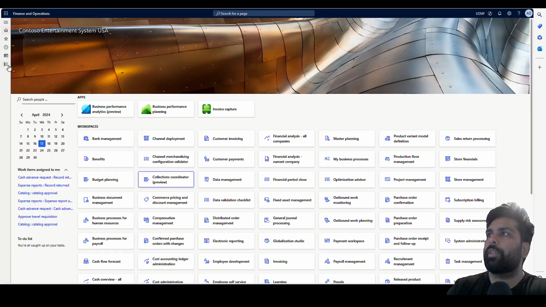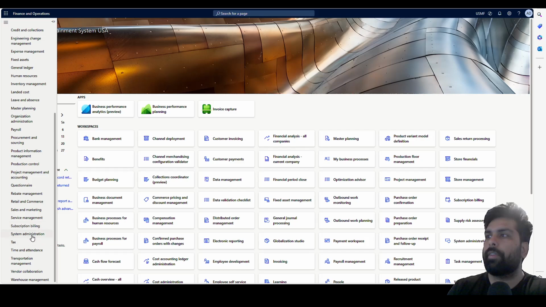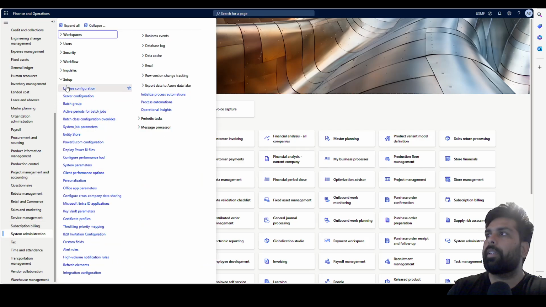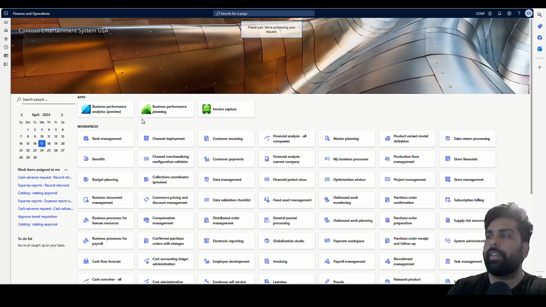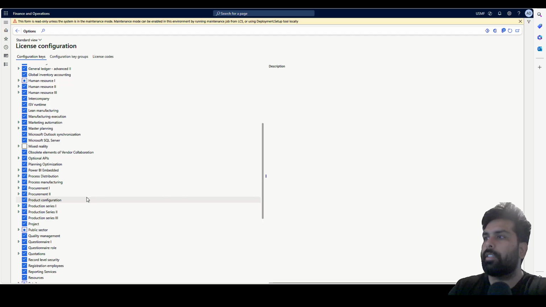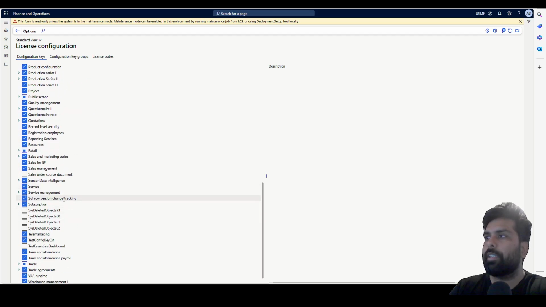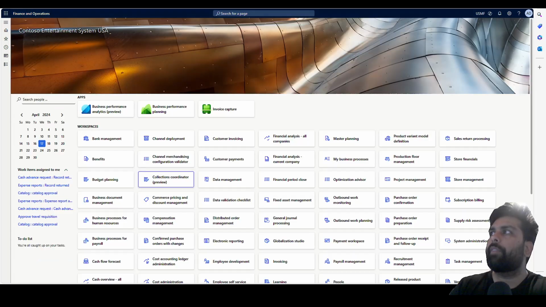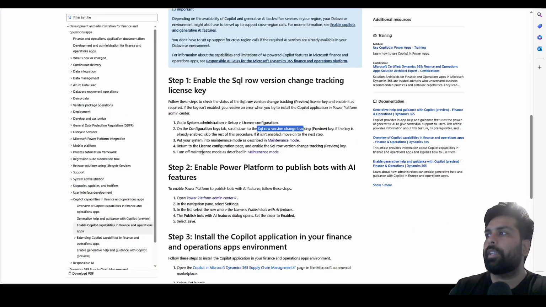So what I can do is go to Dynamics 365 system admin, and then I can check the license configuration here. This license configuration should be SQL. It should be enabled for us. If it is not enabled, you can put the environment in the maintenance mode, and then you can enable this.